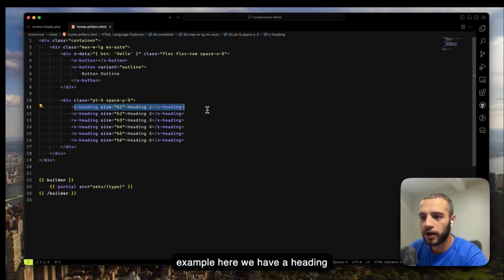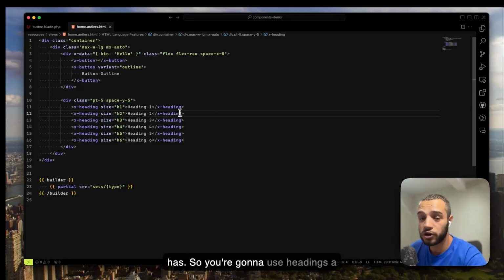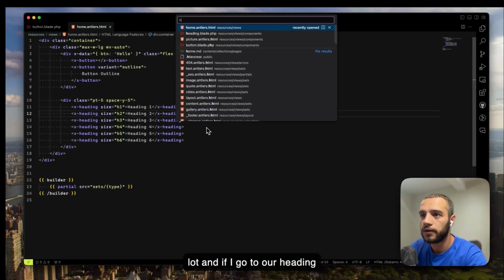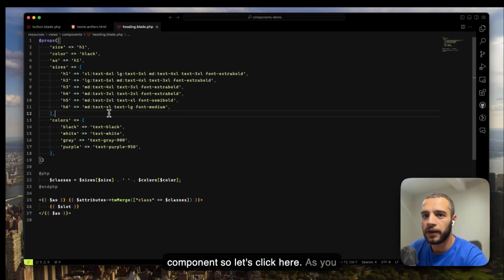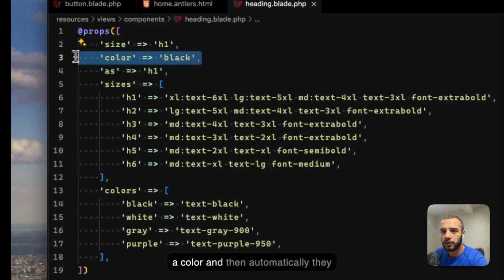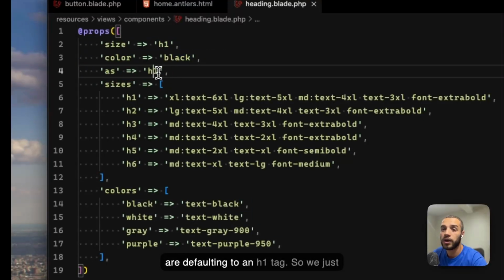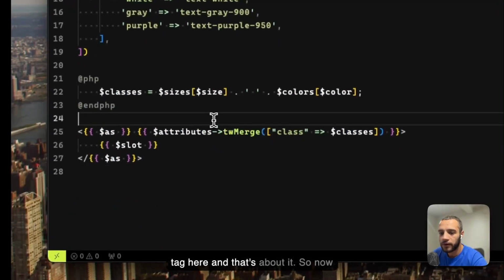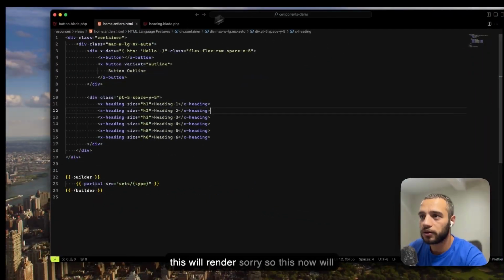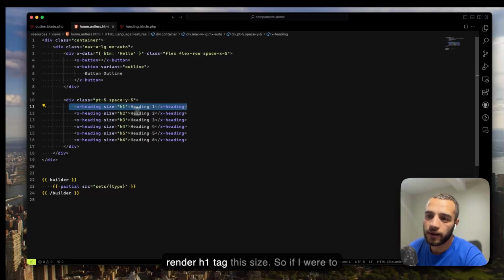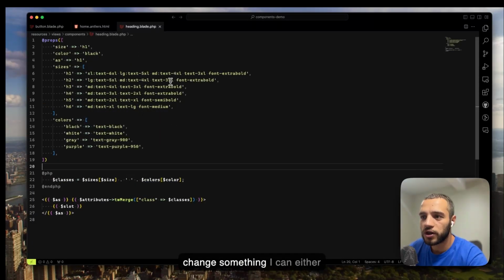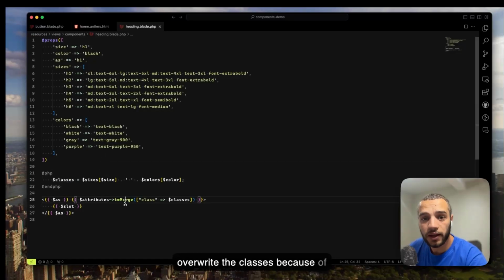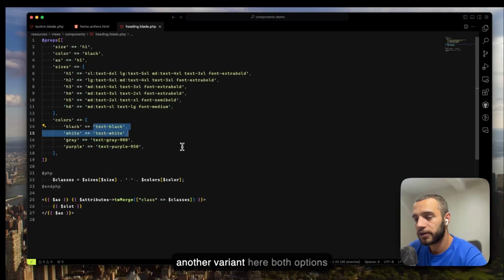For example, here we have a heading component, and to be honest, this is something that almost every project has, so you're going to use headings a lot. If I go to our heading component, as you can see, we have a size, we have a color, and then automatically they default to an H1 tag. So we just merge everything here, we do the tag here, and that's about it. Now this will render an H1 tag with this size. If I were to change something, I can either override the classes because of Tailwind Merge, or I can just add another variant here. Both options work. It really depends on what your end goal is.